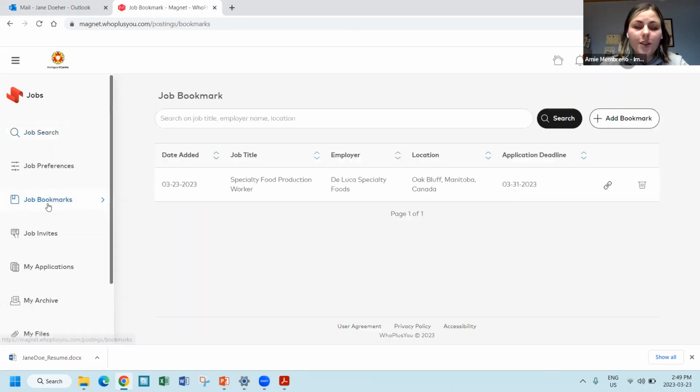From here, when you click the bookmarks, there is a link sign that will send you to this job opening. Also, please pay attention to the application deadline. Once the application deadline is approaching and you haven't finished your cover letter, please do so and apply.